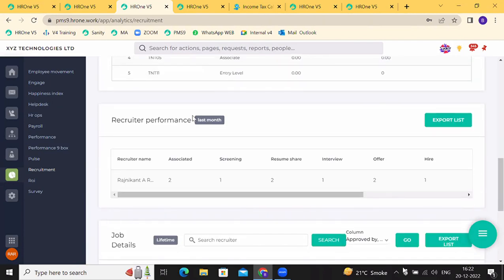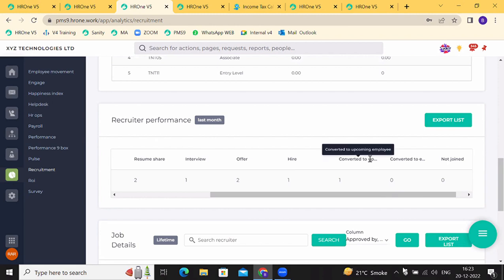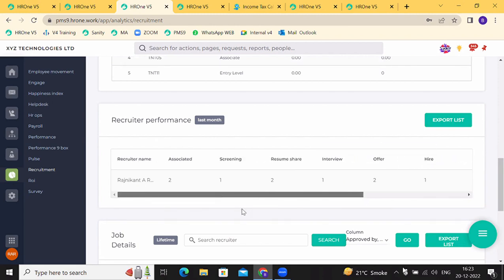Then next dashboard we are having recruiter performance. So all the recruiters would be here, so you can see in the last month how many candidates they have associated, how many screened, resume shared, interview, offer, hire. So you'll be able to see this data converted to upcoming employees, converted to employees not joined. So you can see the complete history, or you can see the performance of the recruiter.